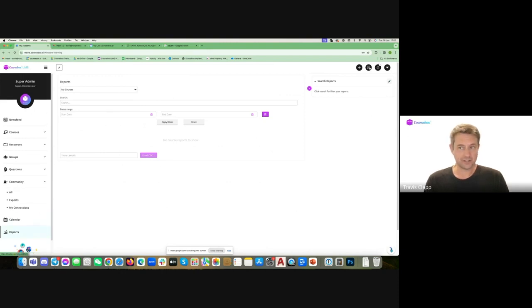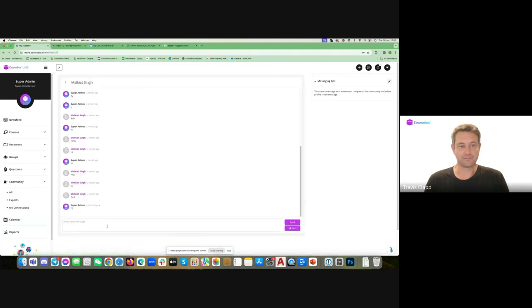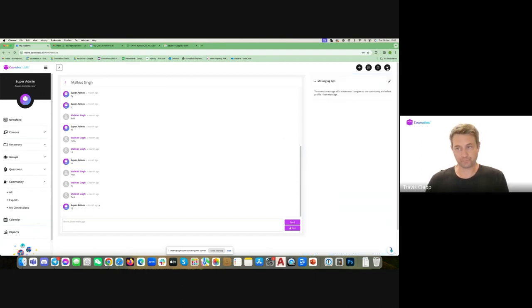We also have instant messaging, which also works in our apps, and you can have one-to-one messaging within your community. And in your settings, you can control who's able to do that. We also have notifications through the bell here.